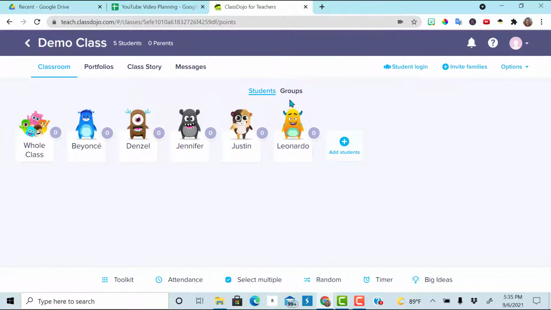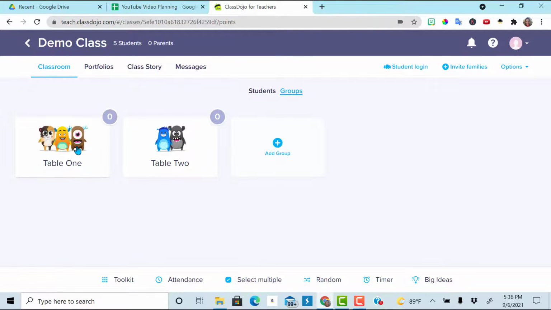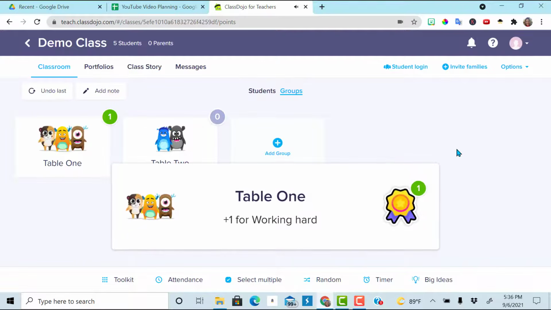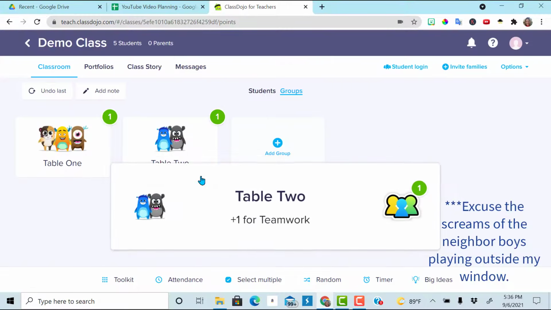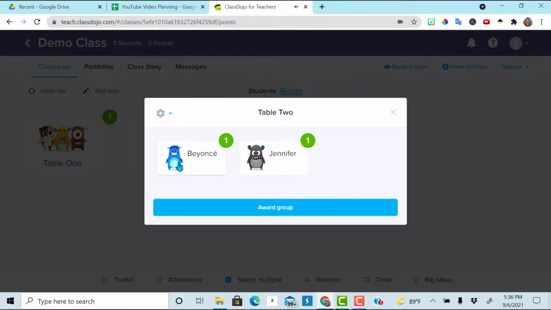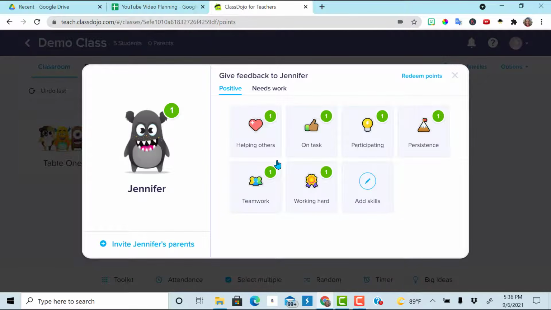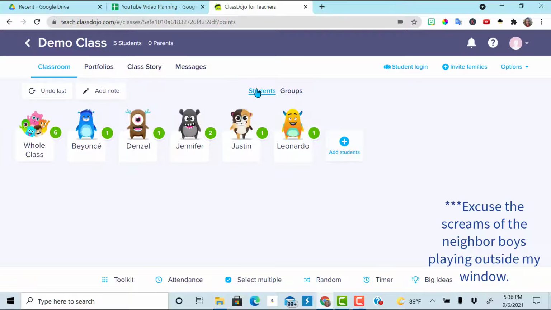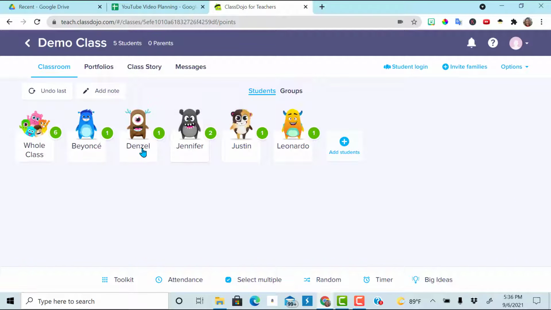So if they're working in groups, you can assign whole group points. So you see them all working, they're doing what they're supposed to do, award a group point. If you see some of them working and others aren't, then you can award just 1 point to the one person within the group. So Jennifer was working, poor Beyonce was not. And you can go over here to the students. You see Jennifer now has 2. And each of the classmates have 1.